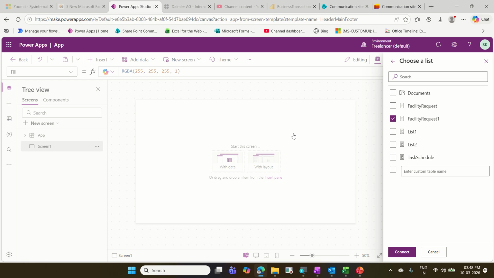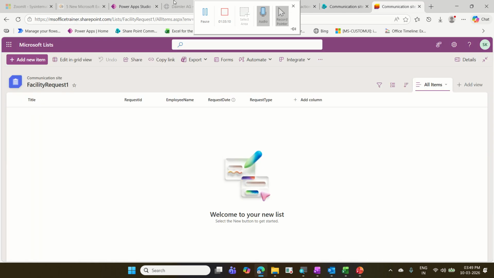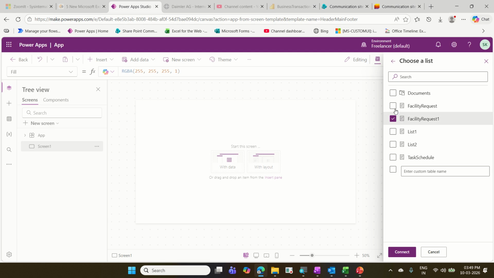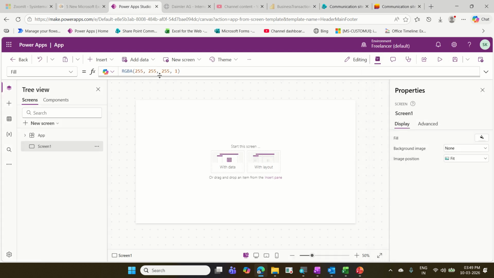Copy the link and you can paste it. If you are struggling to find which is your site and other things, you can copy the link and paste it. Which link? The main link. When you go to this SharePoint, this main link, you can copy it and paste it also before finding the source.